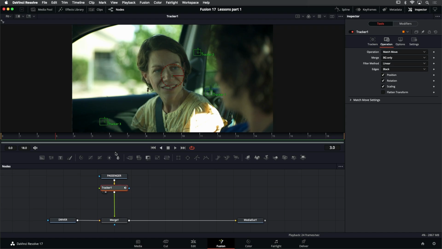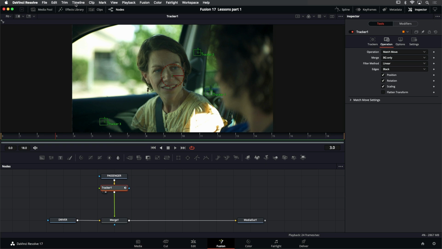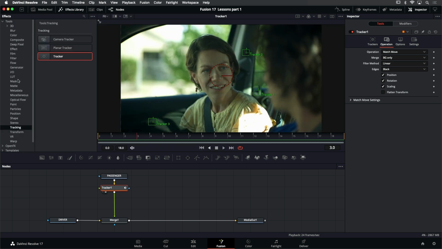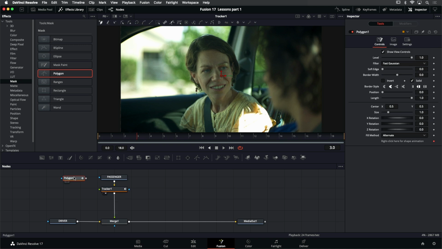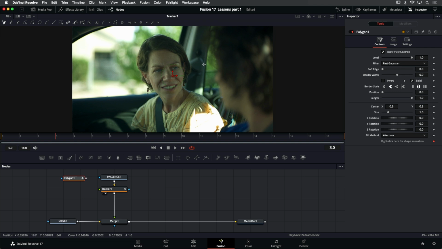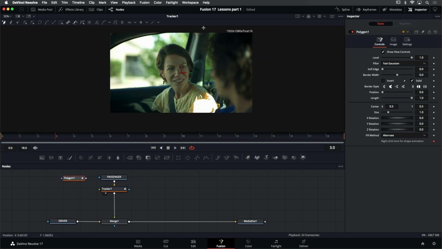The next thing we want to do to prepare this element to be composite over the top of the driver element is we want to cut out our background character here. So what I'm going to do is create a polygon tool, which will allow me to draw around the region I want to create a matte for. So I'm going to go to the effects library, and I'm going to go to the mask menu. And here there's various forms of masks we can choose from. I'm going to go ahead and choose the polygon tool and drag it into my flow here. And I'm going to hide my effects library. So I'm going to zoom out a bit, and I'm going to draw a polygon roughly where I decided to do it earlier.